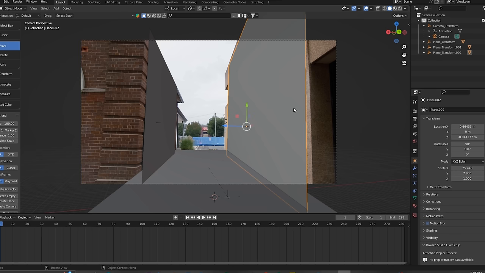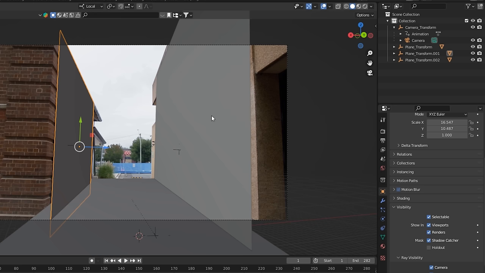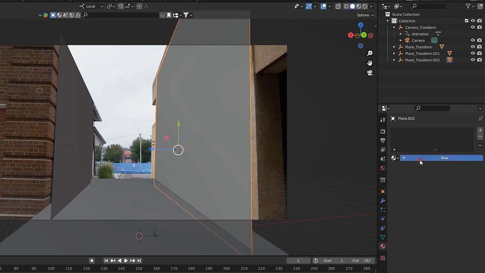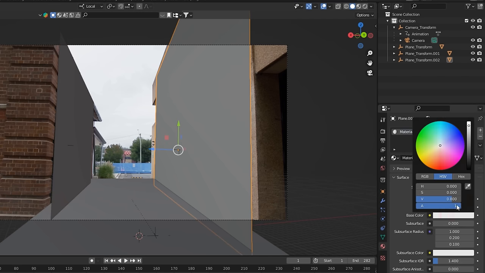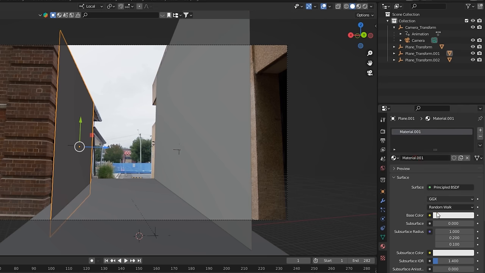Back in Blender, select one plane, then choose the Object Properties tab. Go down to Visibility and enable Shadow Catcher. Do this for the remaining planes. Go back to the first plane and add a new material in the Material tab. Choose Base Color, then use the eyedropper to select a color from the wall. Repeat that process two more times for the remaining planes.